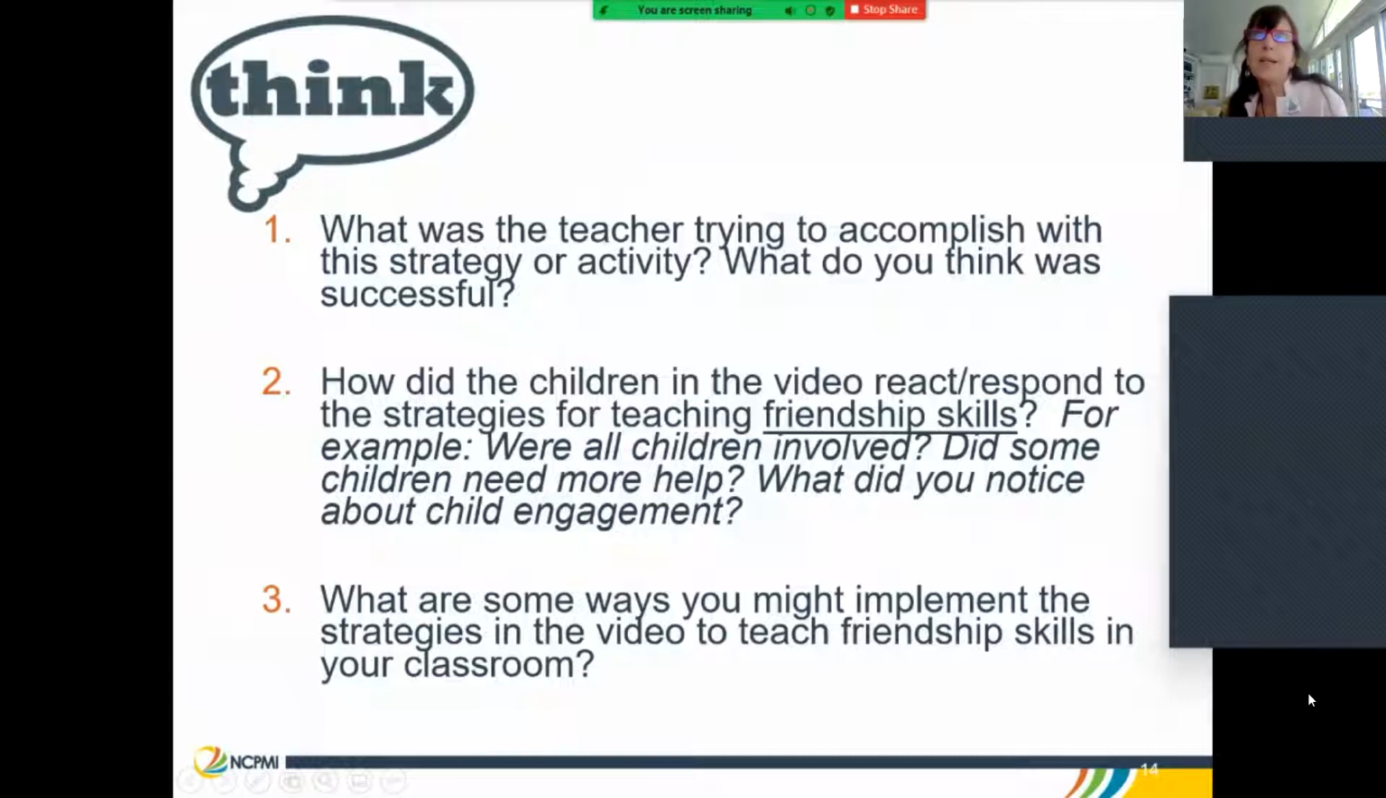So what was the teacher trying to accomplish with that activity? Do you think it was successful? How did the children react? Were all of the children involved? What did you notice about child engagement? What do you think are some ways you might implement those strategies in a classroom, either if you're working with other teachers or with certain children?